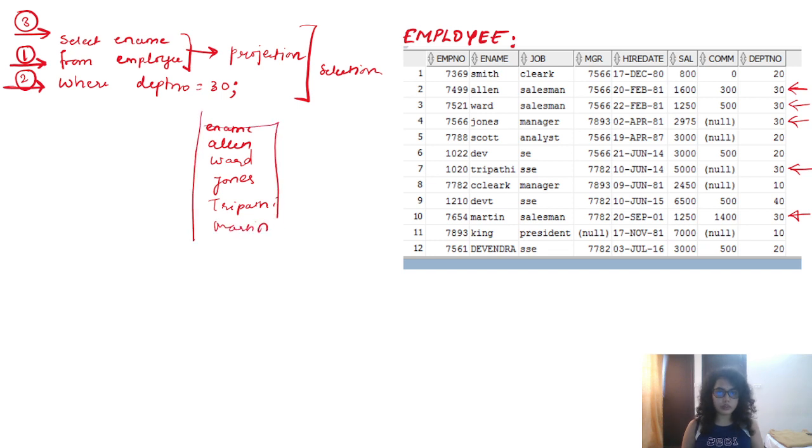So this is how your selection and your where clause work. Okay. So that's all for selection, and in the next video we'll understand by doing it practically in SQL Plus how we achieve selection, projection and select.